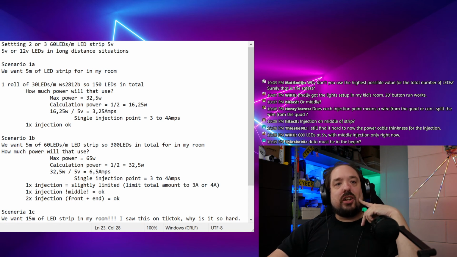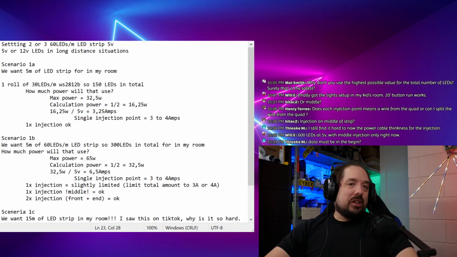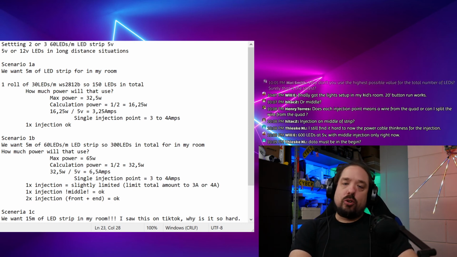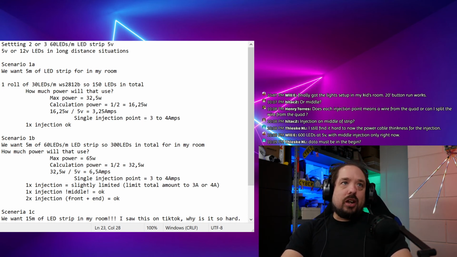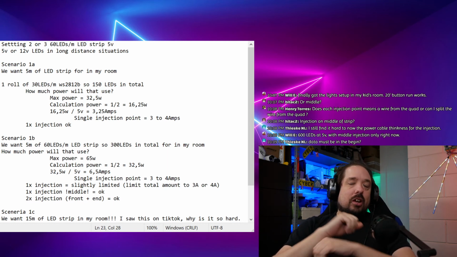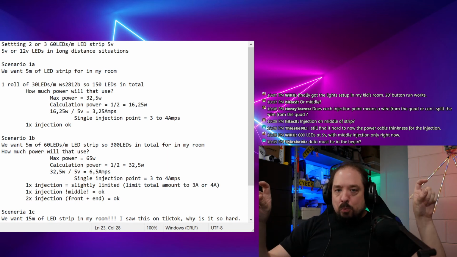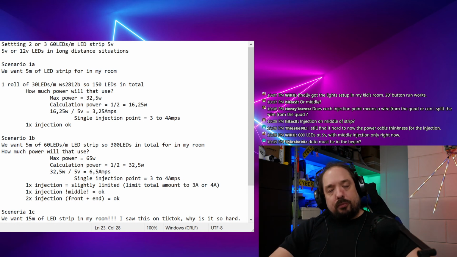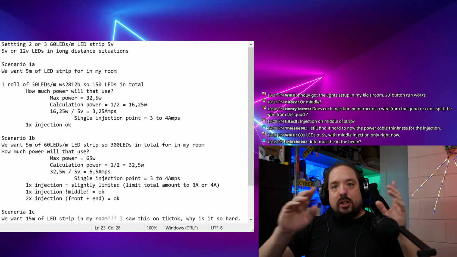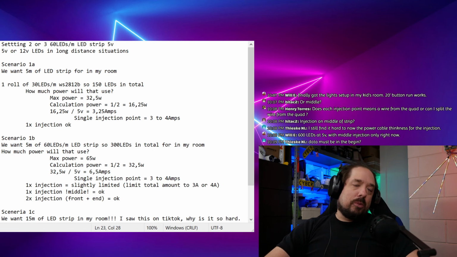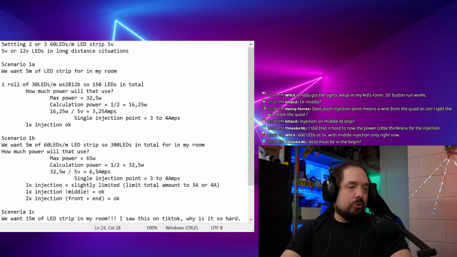Will E says 600 LEDs at 5 volt with middle injection only right now. Okay, but then you're either using brightness limiting or you're losing brightness and color accuracy and basically experiencing voltage drop. Because I've tested it, it just doesn't work. You cannot inject more than 3 to 4 amps at a single point. Even if it's the middle, you can double that up because power goes both ways. But even then, if that's the middle of 300 LEDs to the left and 300 LEDs to the right, you still run into the same problem that the strip has too much resistance and it will start dropping voltage.